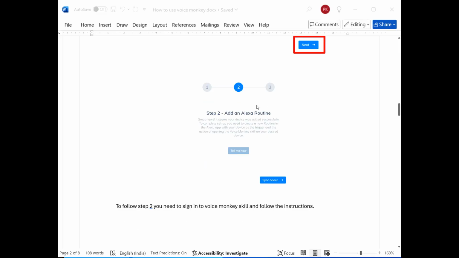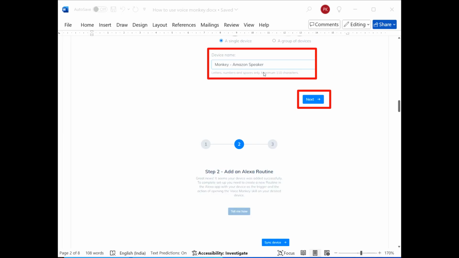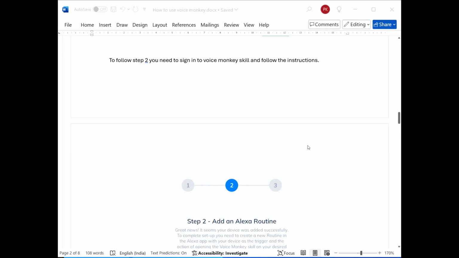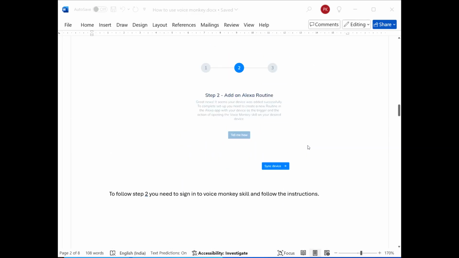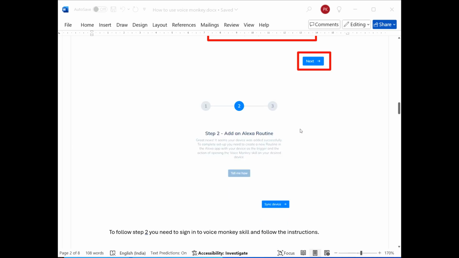When you click on next, you will see this screen where it will ask you to complete setup. You need to create a new routine in the Alexa app with your device as the trigger and the action, the Monkey skill. All you need to do is go to Alexa, find this as a virtual device, and create a routine. I will show you all the steps needed for this. So let's get back to the mobile interface and see what can be done.